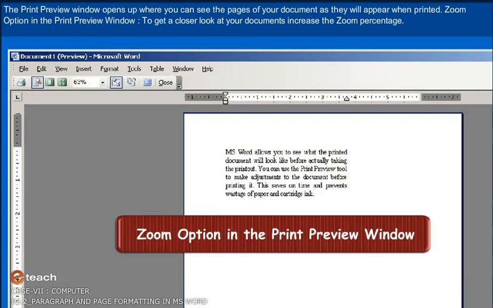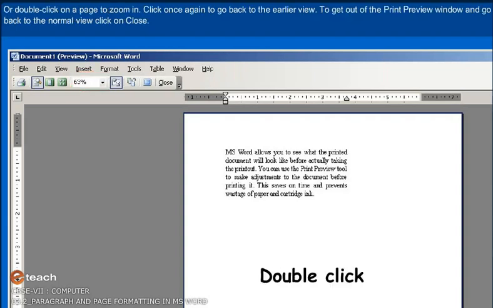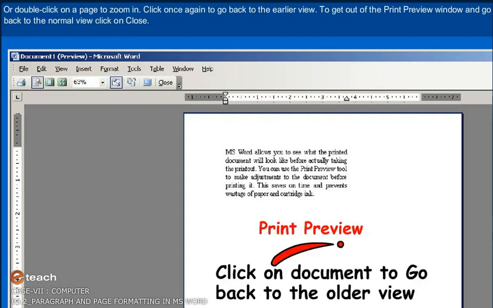Zoom option in the Print Preview window. To get a closer look at your document, increase the zoom percentage. Or double-click on a page to zoom in. Click once again to go back to the earlier view. To get out of the Print Preview window and go back to the normal view, click on Close.